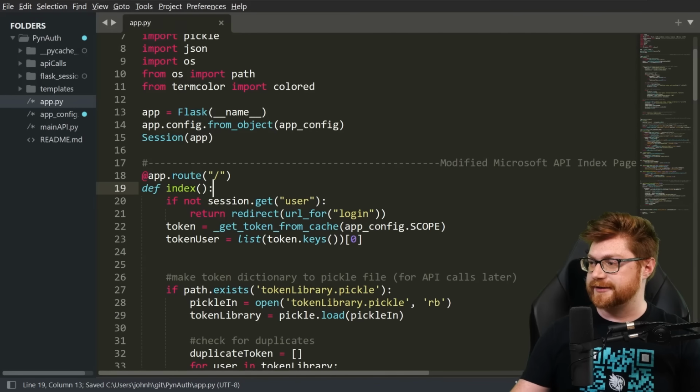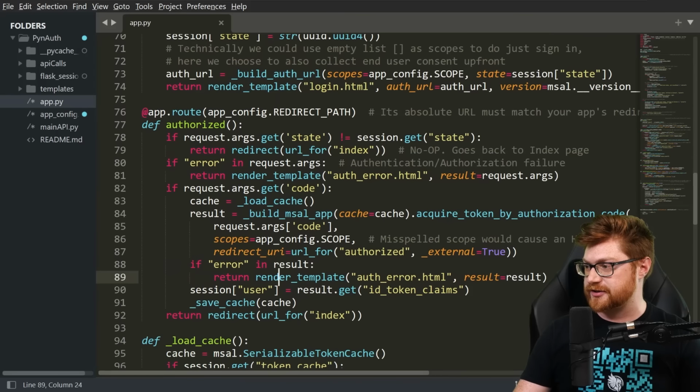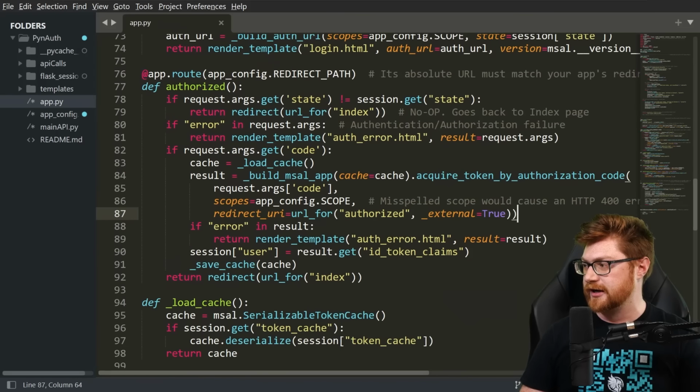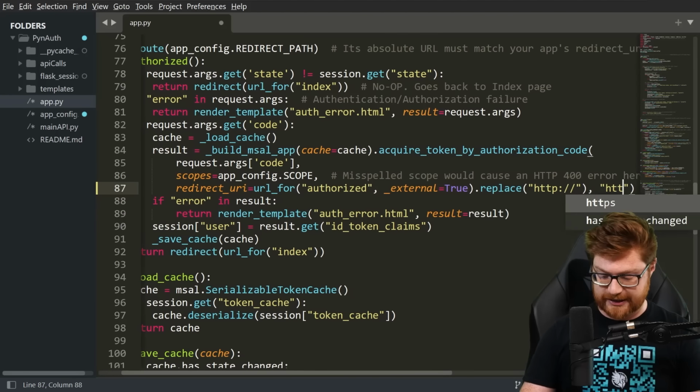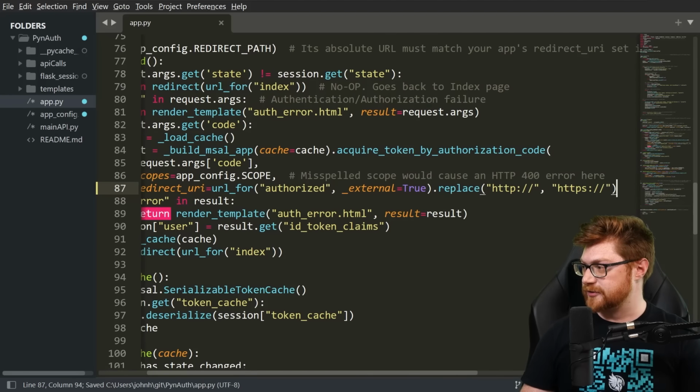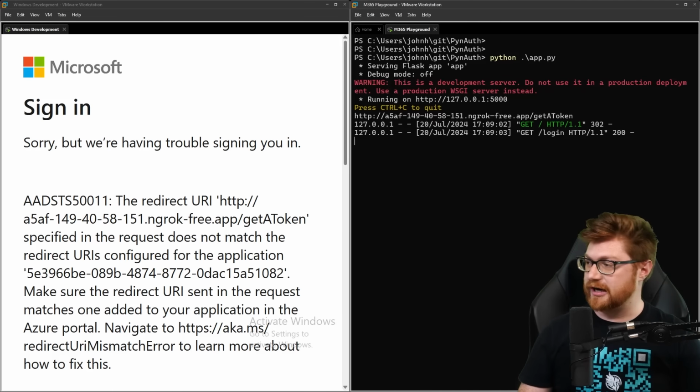So thankfully, we can clean that up since we know exactly what it's doing. Let's just change this redirect URI that's built here, and let's replace just the HTTP scheme with our HTTPS scheme. Oh, closing up a couple parentheses there. That should be good, fingers crossed. Okay, so let's try this again.